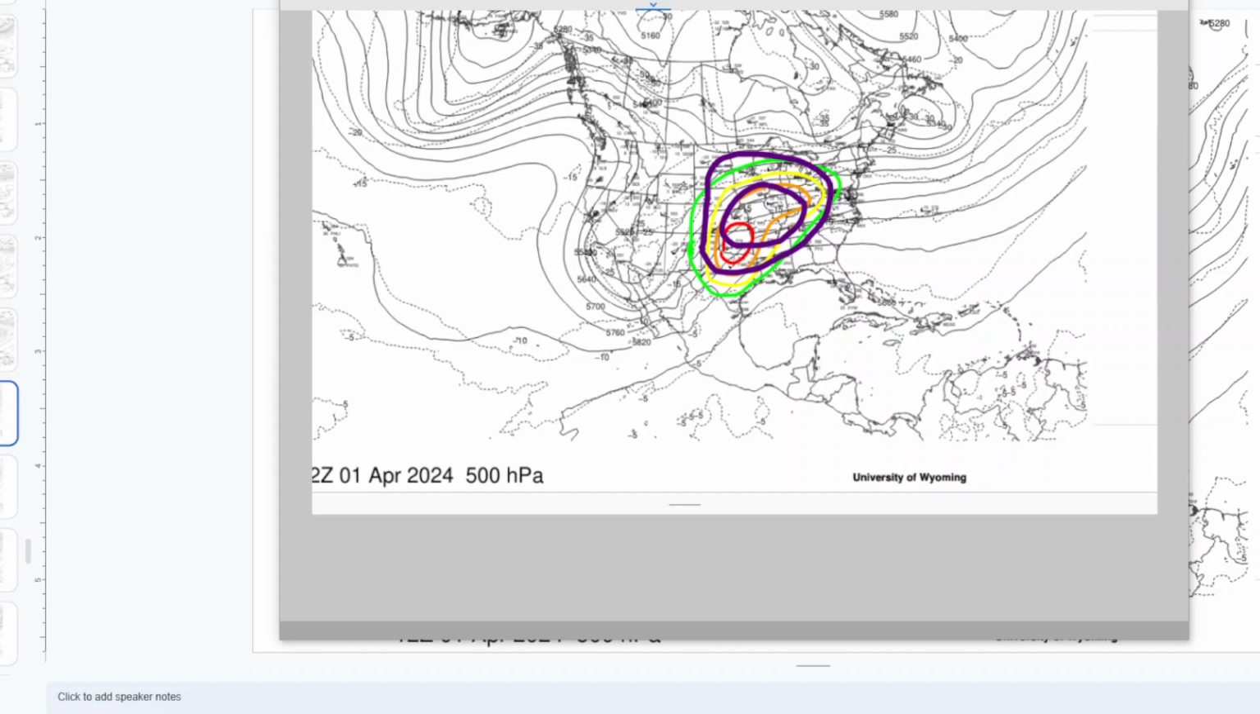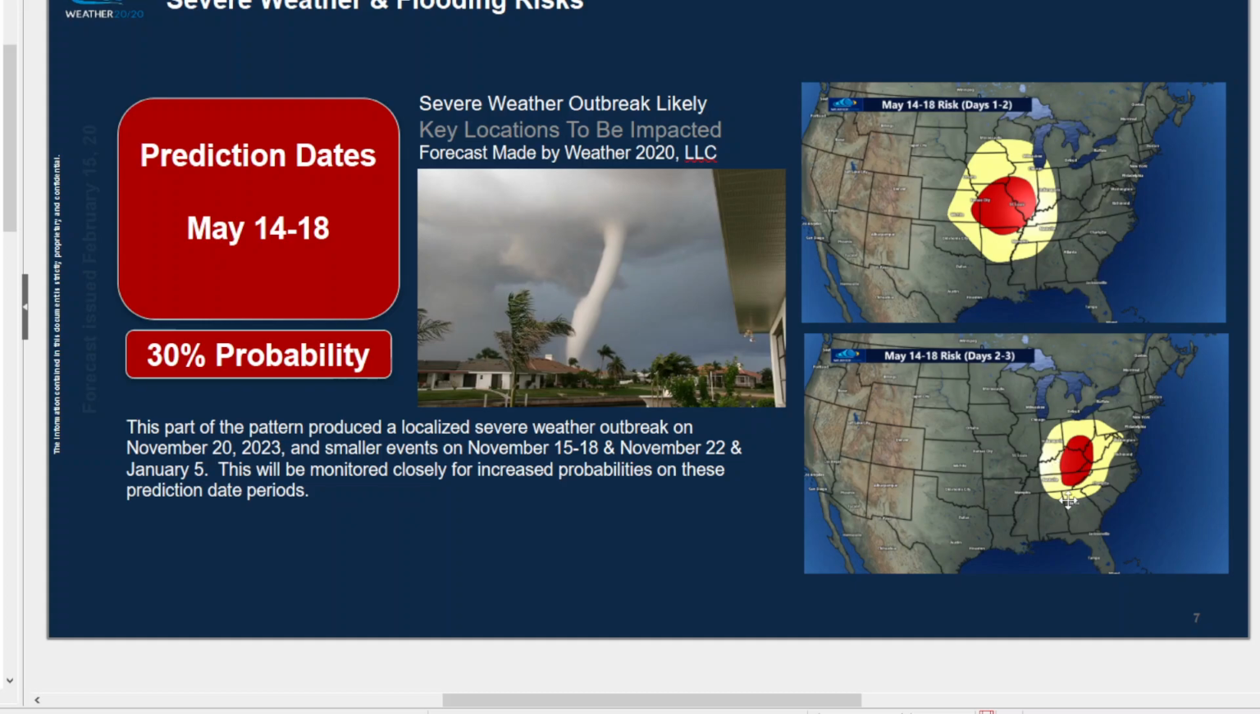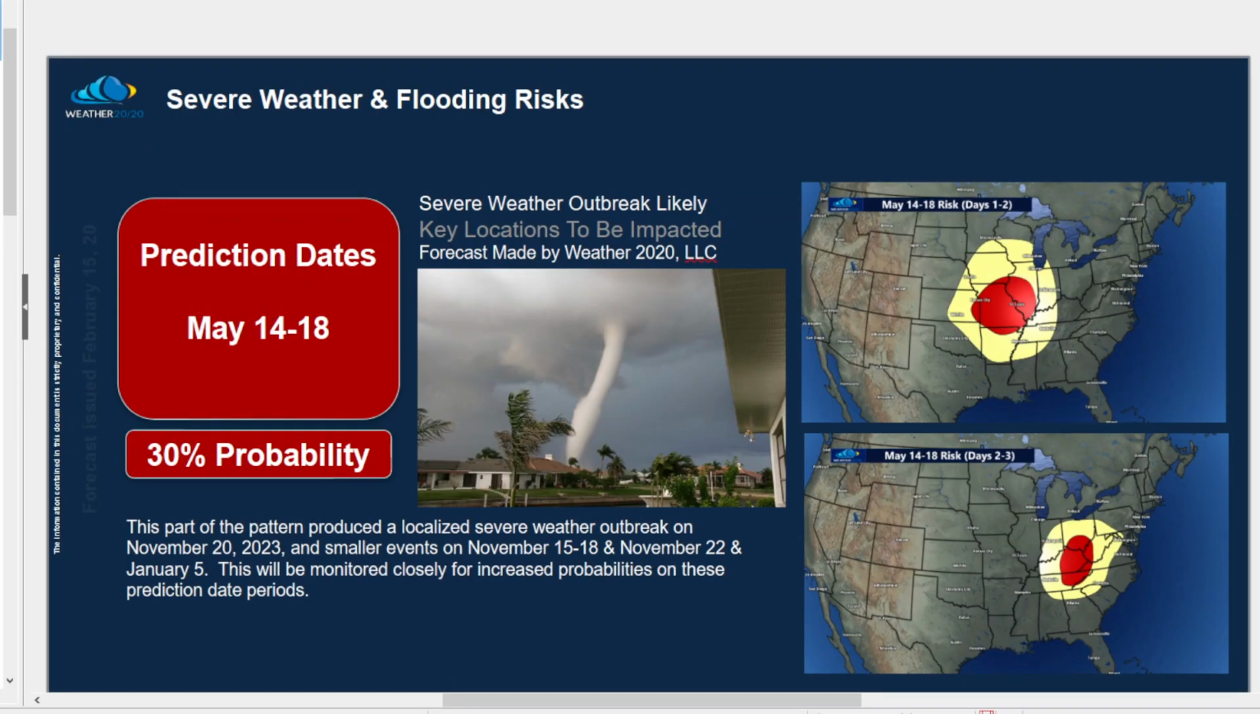And this is actually taking a lot longer. I can't seem to find it in here anywhere. Here we go. May 4th through the 18th. This is likely a day 1, 2, and 3 risk. So this is from Weather 2020. Let me zoom up here a little bit so you can see it.